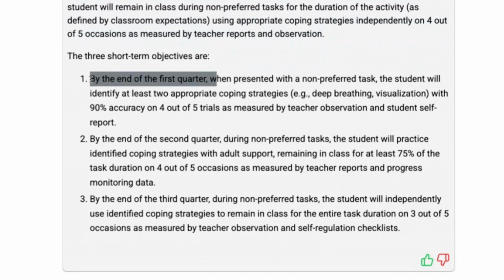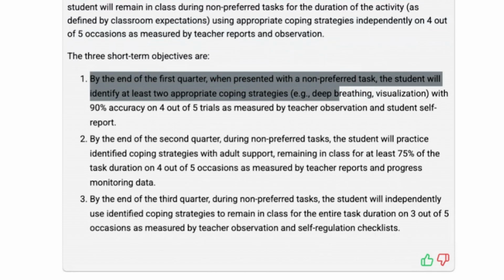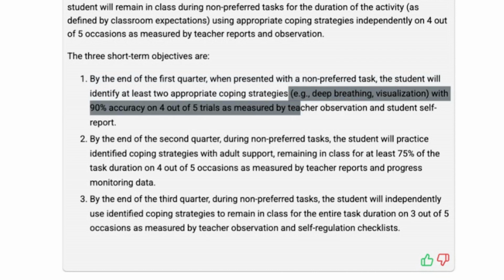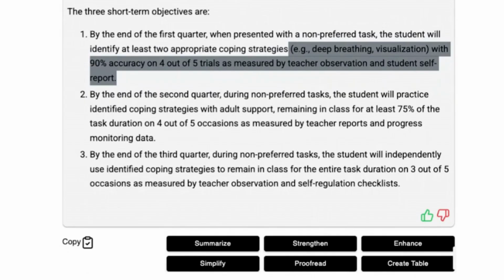The first one, by the end of the first quarter, when presented with a non-preferred task, the student will identify at least 2 appropriate coping strategies. Example given, deep breathing or visualization with 90% accuracy on 4 out of 5 trials as measured by teacher observation and student self-report. If you like this, copy, paste where you like.